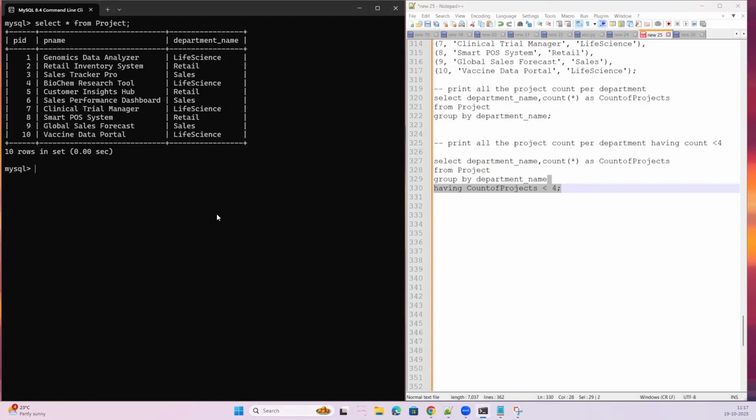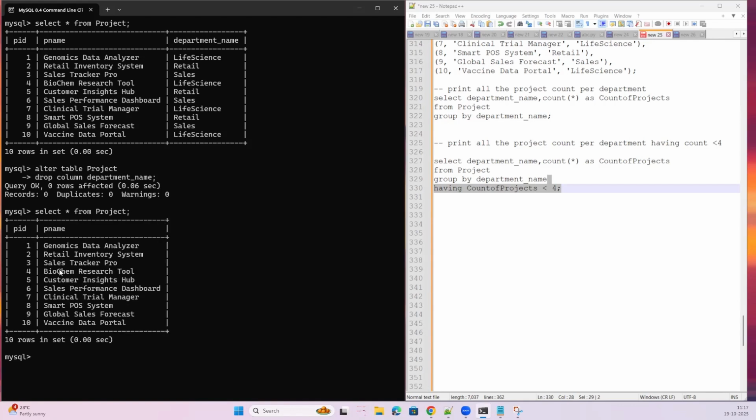What was I saying? To remove a particular column. We already have a project table. Whenever you are adding a column or removing a column, always keep in mind you will use the alter statement. Every time. So here what I'll do, alter table project. When you remove a column, you'll always use drop. Drop column department name. Now if you do select star from project, you see your department name is removed from the table.